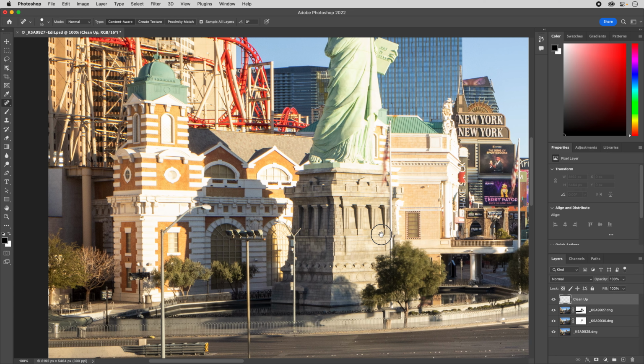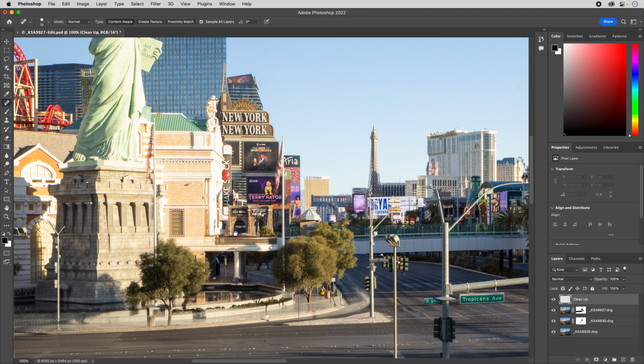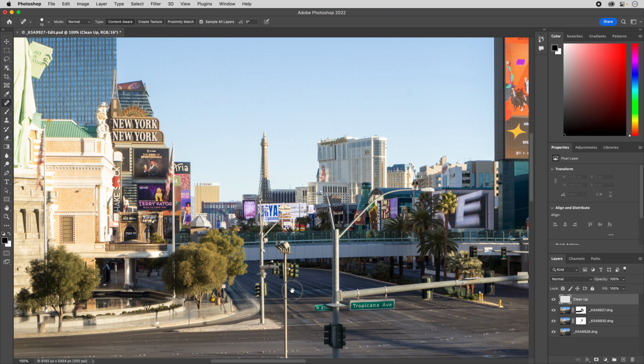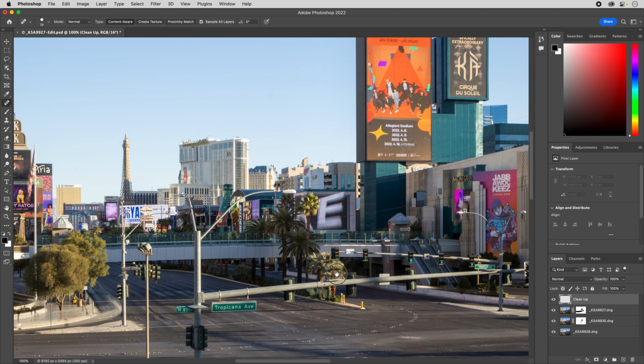And so I'm just scanning the image left to right, right to left, top to bottom, just going over it bit by bit. There's a mop bucket down there, which I kind of like because it gives a little bit of that human element without the human.